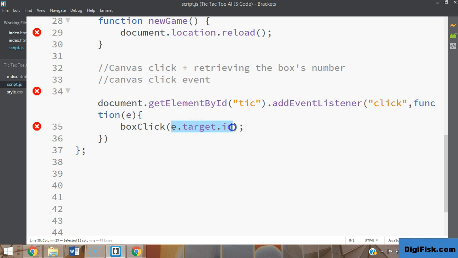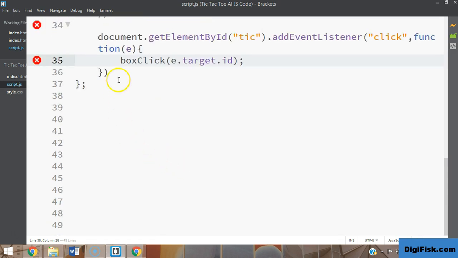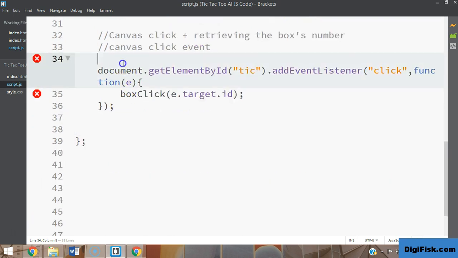So the e.target.id basically takes the target of the click event, that is the box that was clicked in the tick element, and then extracts the ID of the target canvas box, and the box click call sends this ID to the box click function. Finally, let's close the add event listener. As you know, this is just a line of code, so let's close this with a semicolon. So that's it for our canvas click event.